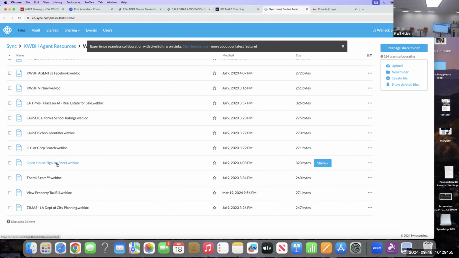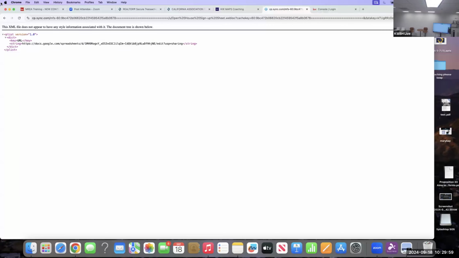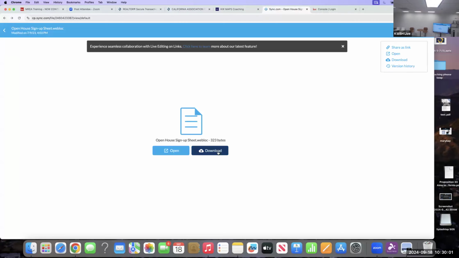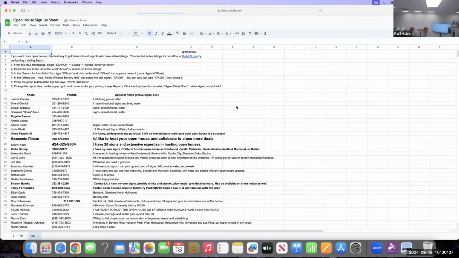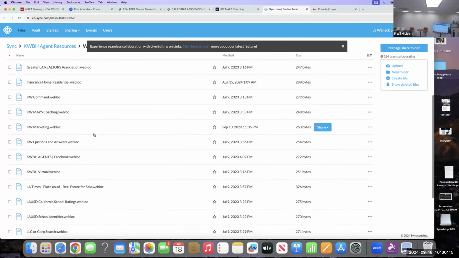Open house sign-up sheet. I'm clicking on it because I don't know what that is, because our open house sign-up sheets have now changed. Oh, the open house sign-up sheet. This is for you guys that want to do open houses. What is that?